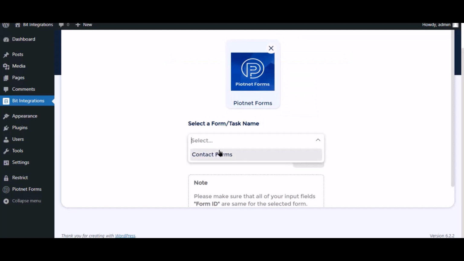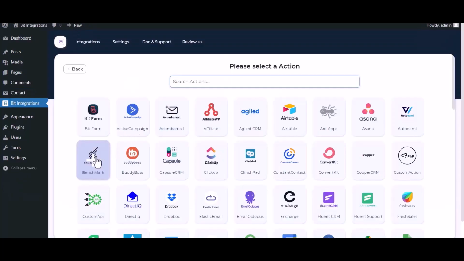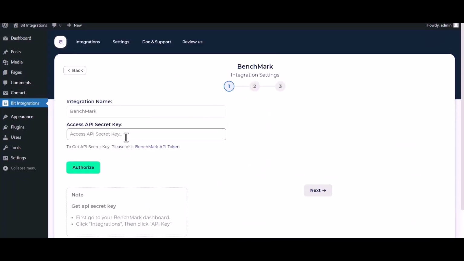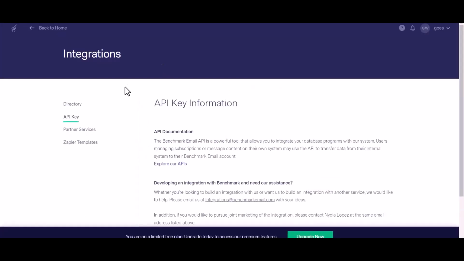Select a form, then click Next. Search and select Benchmark. Give your API secret key. So please visit the Benchmark API token.